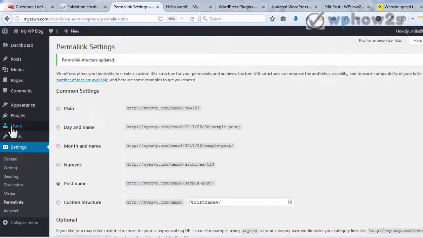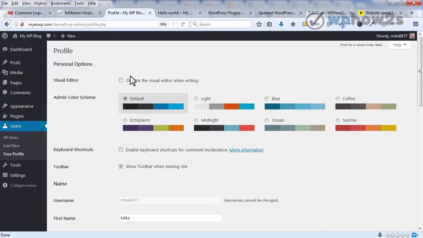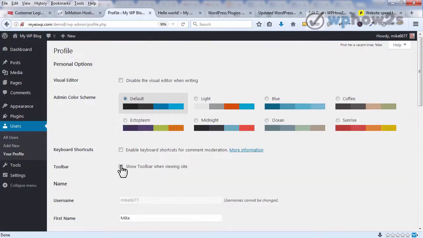Alright, now let's hover over users and click on your profile. And there's some different settings you can check out. You can disable the visual editor. I wouldn't recommend doing that. Change your admin color scheme. Show the toolbar or not show the toolbar. And this is your toolbar. And if you're logged into your WP admin account and you look at your website, you'll see the toolbar unless you uncheck this box right here. I like to leave it checked myself.